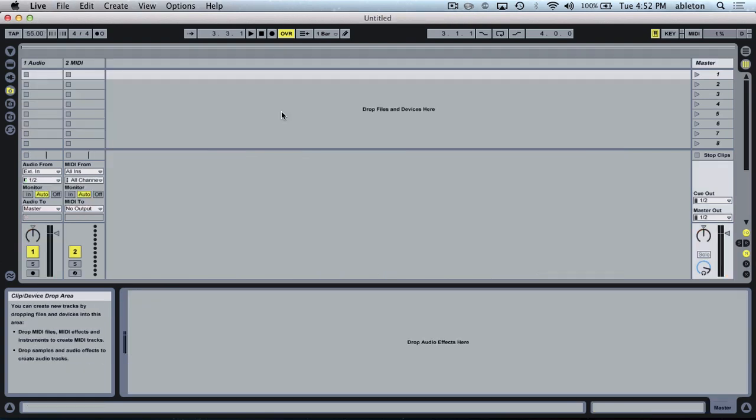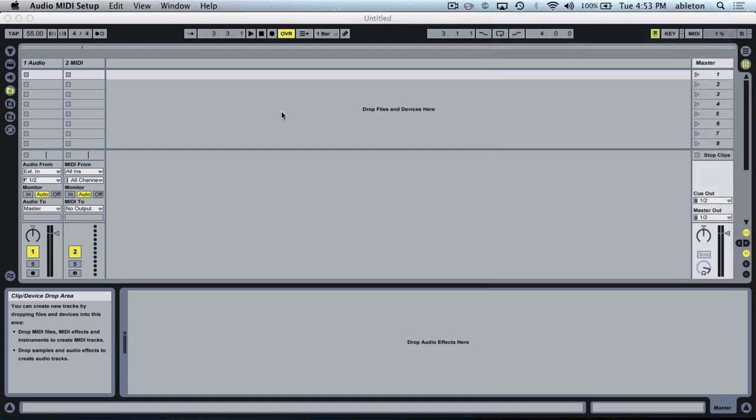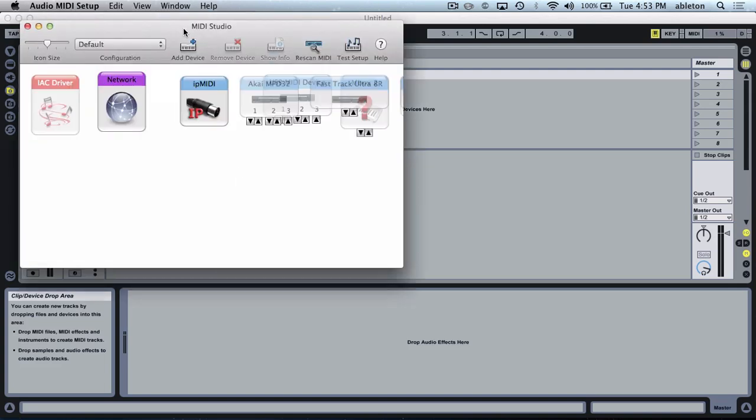So let me show you how to set this up. We want to go to our Audio MIDI Setup. Just open Spotlight and type audio MIDI setup. Or you can start typing audio and this will probably pop up. We want to go to our window and click show MIDI window.